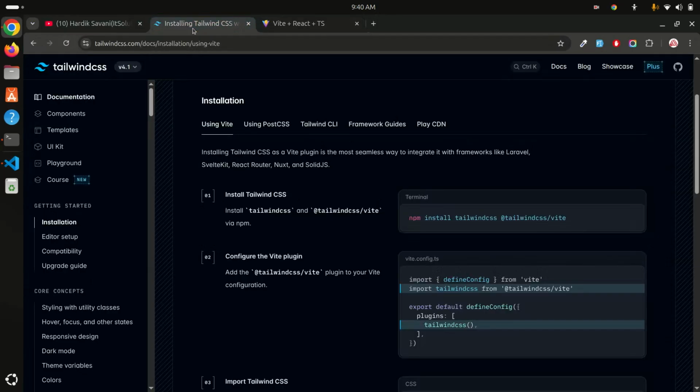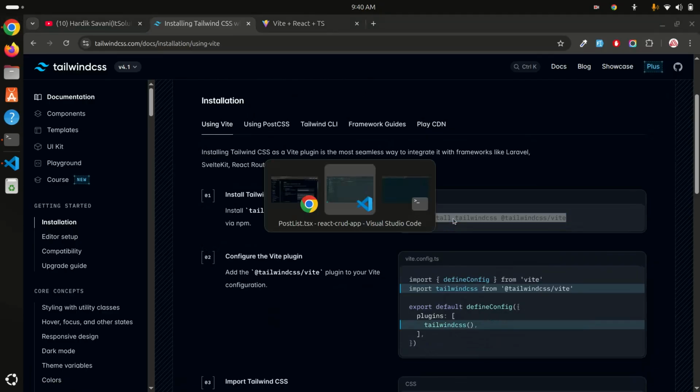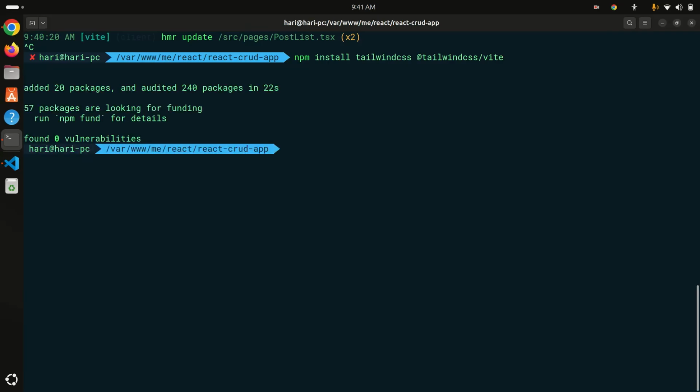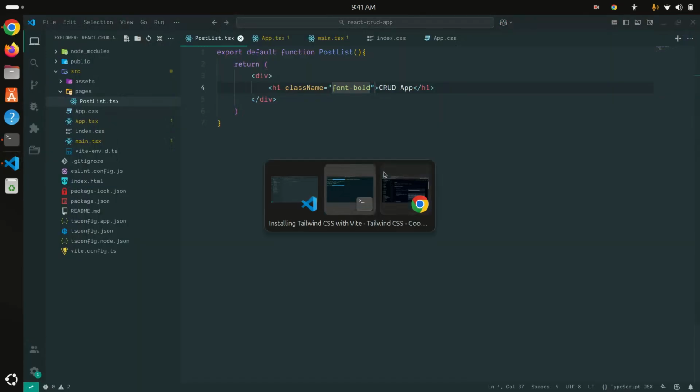So let me go to the documentation, and you can see that in this link it is provided how to install the Tailwind CSS. You just need to copy this command and go to the terminal, and I'm going to paste it, and it's going to install the Tailwind CSS in our React application, so we can use all the Tailwind CSS classes. So let's wait a moment to install the Tailwind CSS over here.